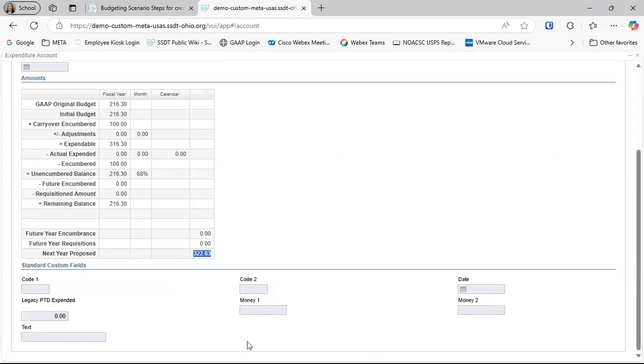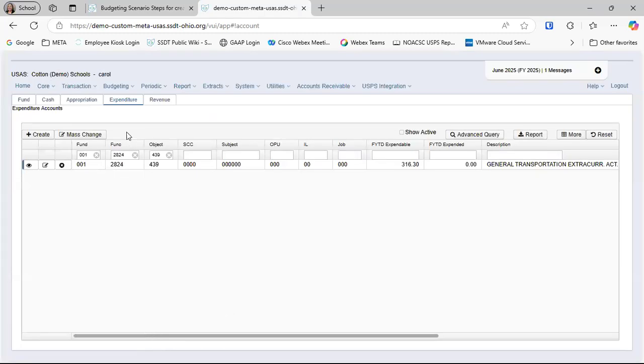Now if I were to delete this account out of that proposed amounts area, this would then go to 0 because it's no longer in that grid. Okay, so now the next step. Let me go back to proposed amounts.